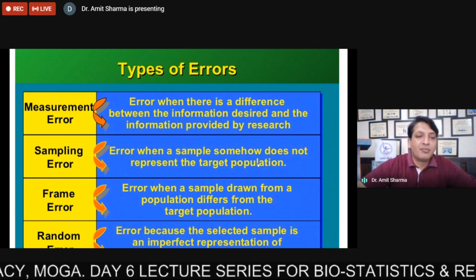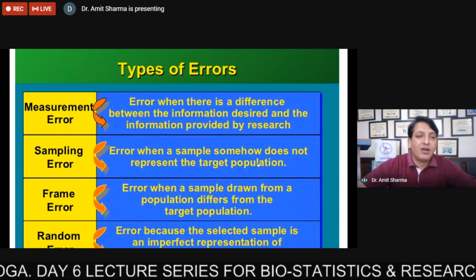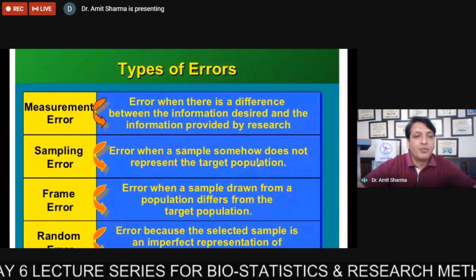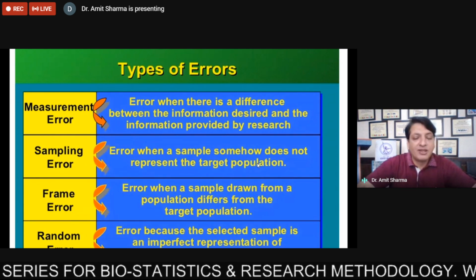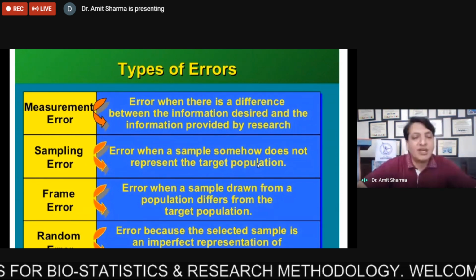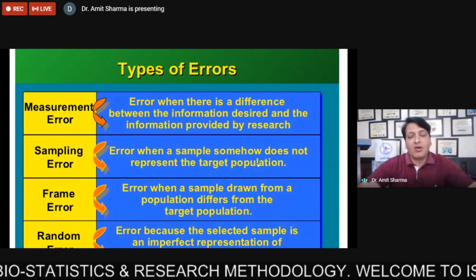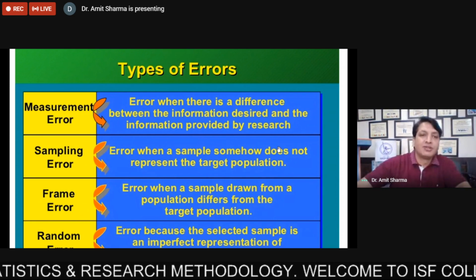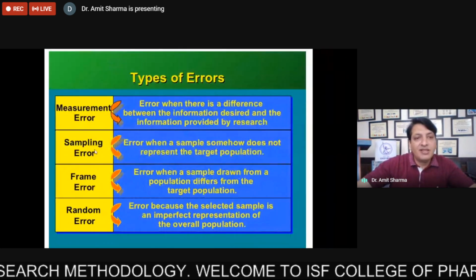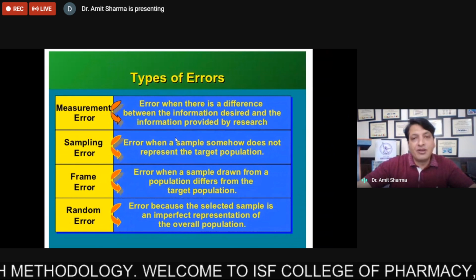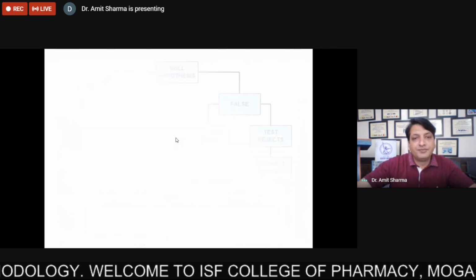And if you have chosen a particular model that the first patient should go into group A, second patient should go into group B, then you have to follow that. If you're not following the rules which you made during the study design, that kind of error will be called a random error. So we have different kinds of error in research. All these errors are going to affect either the type 1 or the type 2.